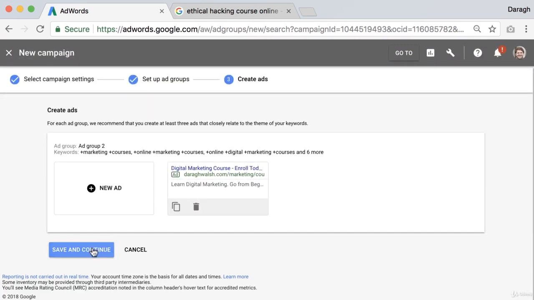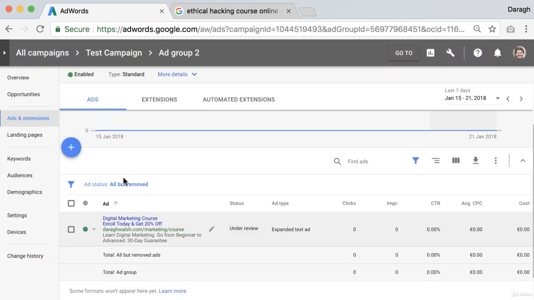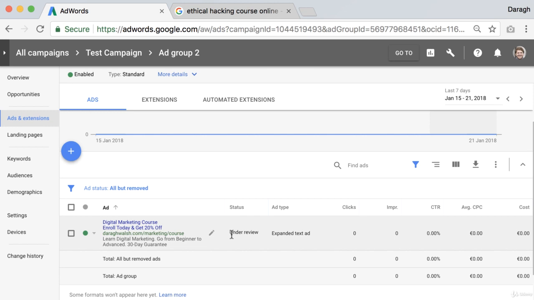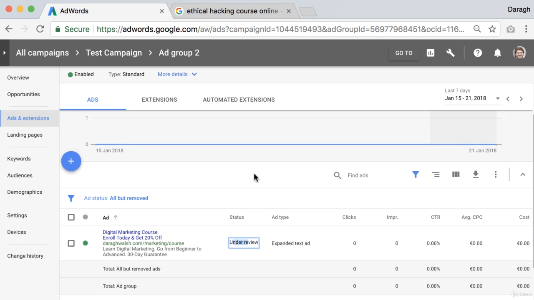And then you're ready to go ahead and click save and continue. And then if you come up to ads and extensions, you can actually see your ad here, and you'll see that status is under review. So this won't go live automatically. Actually, Google needs to manually approve the ad that you put out, and that can usually take 1 day.